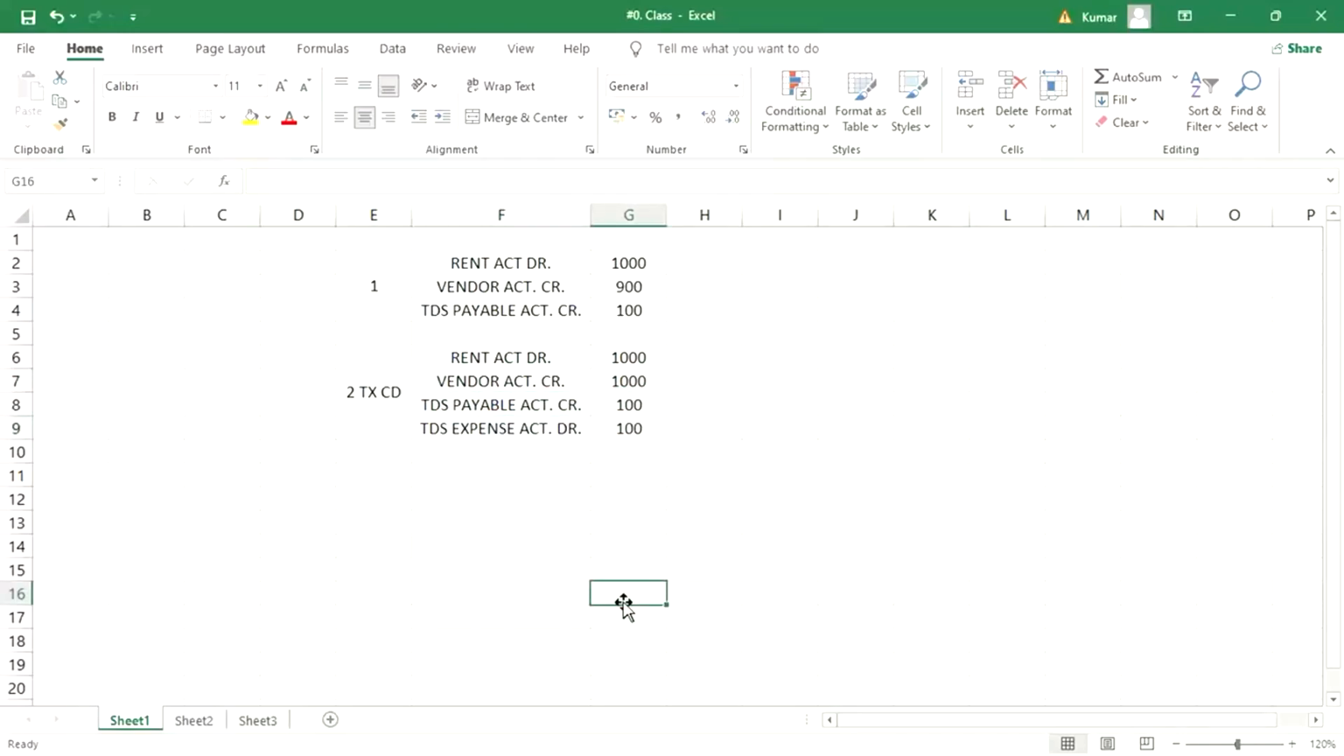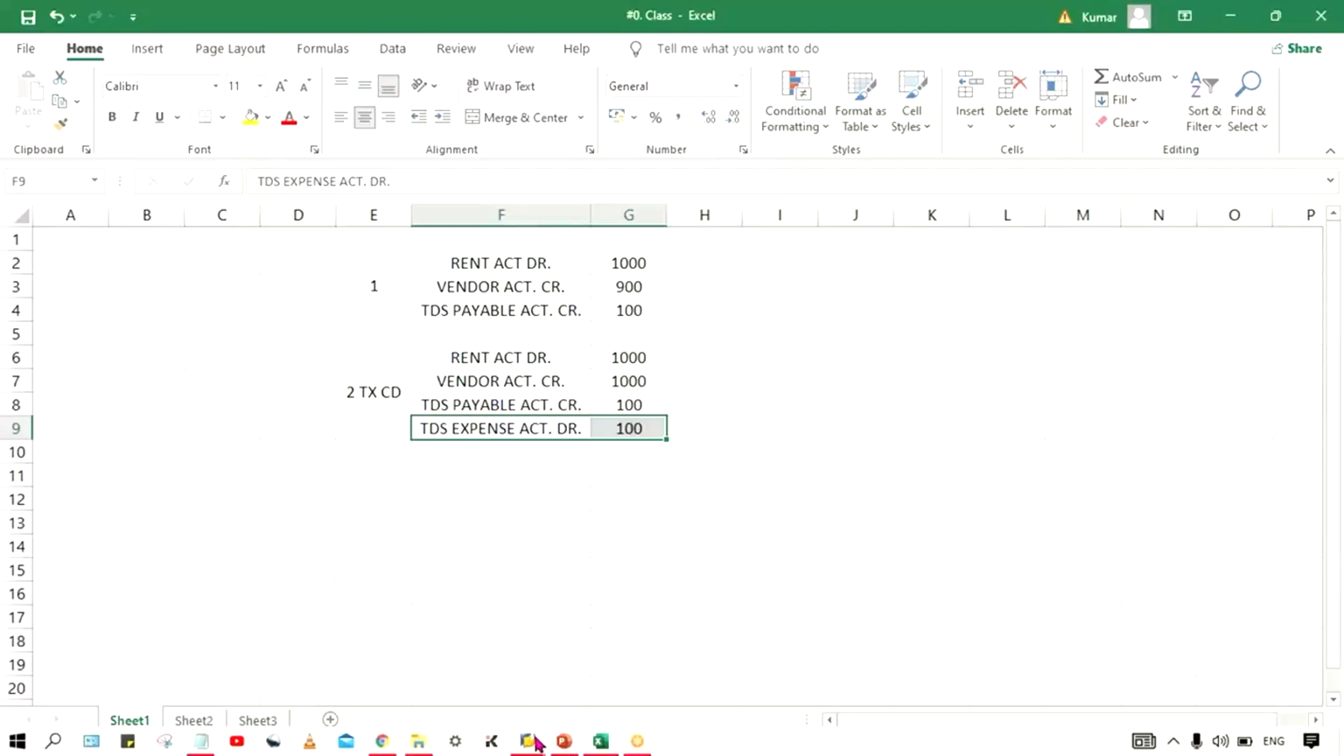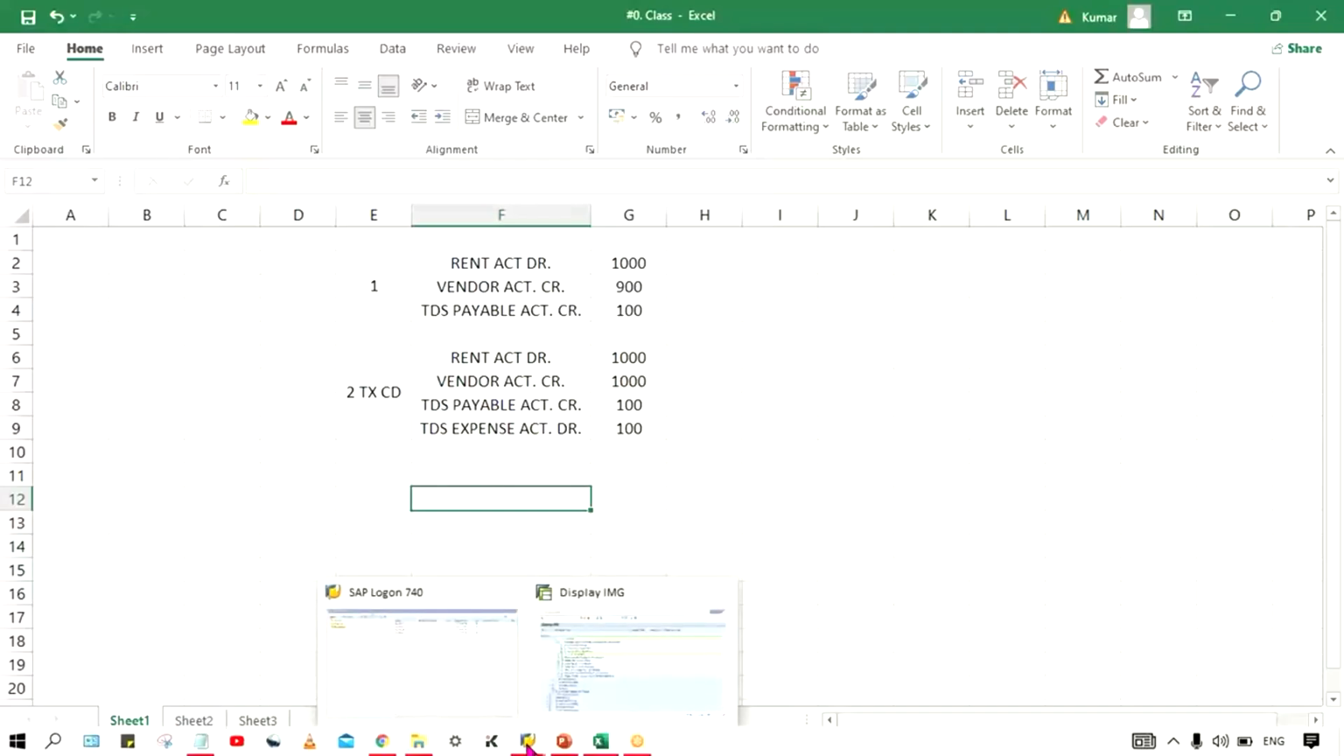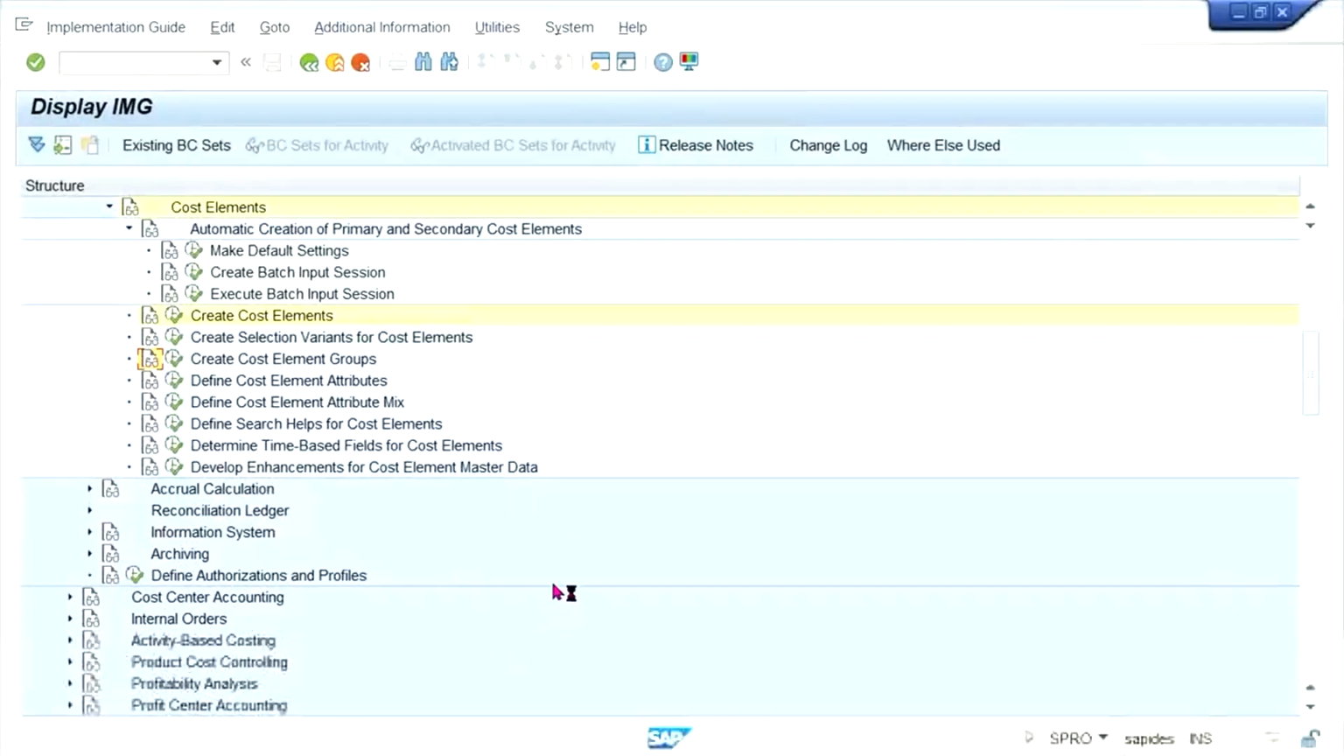So till now, guys, whichever experiments we have done, whichever scenarios I have explained, in every case the offsetting account is the vendor only. But right now, the offsetting account is a different GL. So what we have to do, I'll tell you now. For this one, you just do one thing.